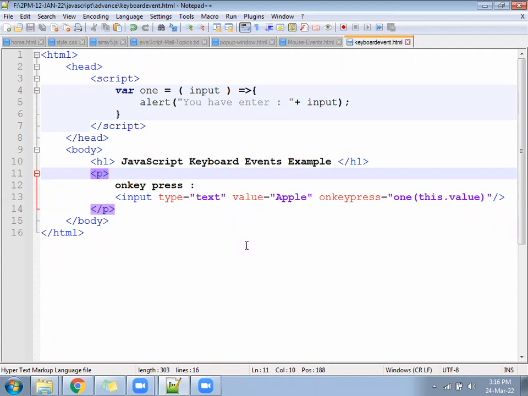How will it go? As soon as the user presses any key under the text box, this function will be called. This function will take the value of the current text box. So what is that? Apple. The value of the text box will go to function 1 and it will be captured under this variable called input.